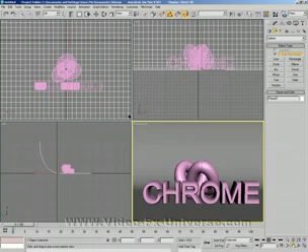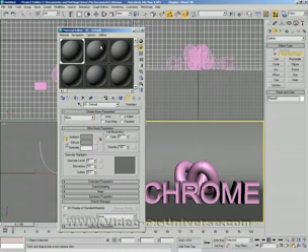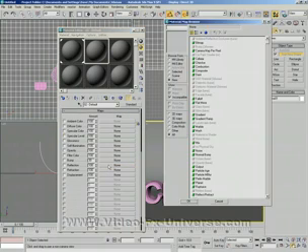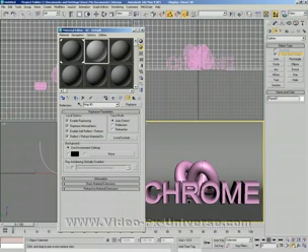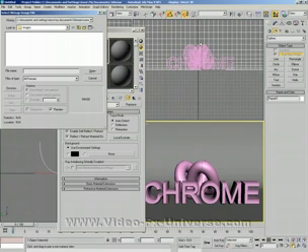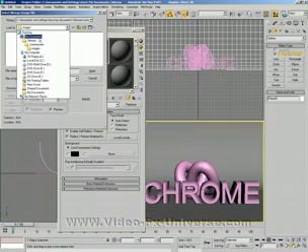Right, what you need to do is press M, go to your next empty sphere here. Open up the maps, click on the reflection, and click on ray trace. Now this is how you add your material. First off, click on this none button here, choose bitmap, and find an image. It can be anything you want, because this image is actually the reflection that you're creating.